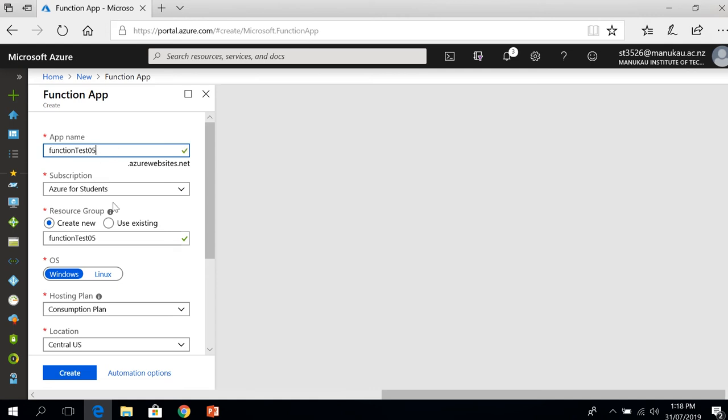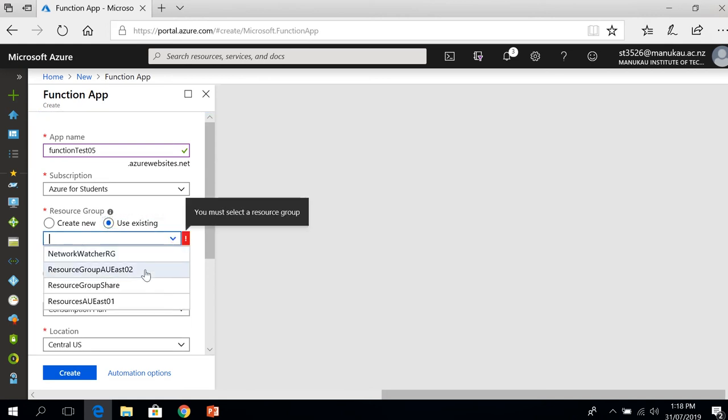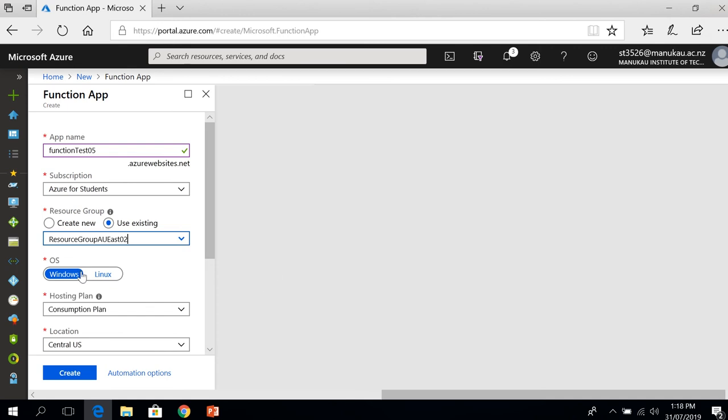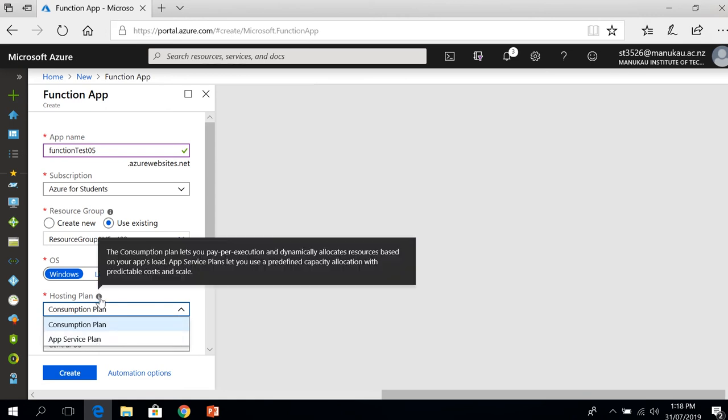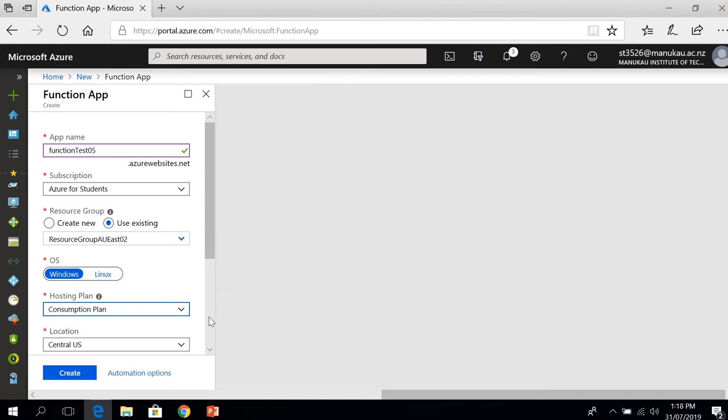So function test 5, there's my subscription, my resource group. I'm going to use an existing one, which is East 2. I like to use Windows. Hosting plan. Oh, I don't know what that is. I've not seen this before. Oh, pay per execution. All right, consumption plan is a much better idea.